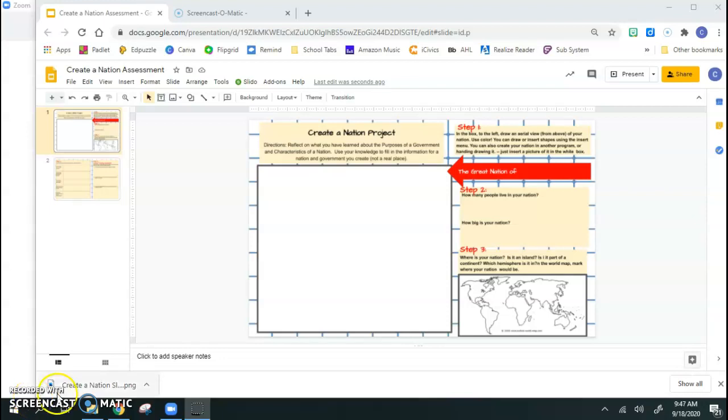I'm here to give you guys some tips on how to complete our assessment, Create a Nation. So I've already opened up my template that you guys have. What you'll be doing with this is we're going to use this as our summative, or kind of like a test of what you should have learned from our first unit, or half of our first unit for civics on the government side. So we were learning about the purposes of a government and characteristics of a nation. And you're going to use those ideas to help you create a nation of your own.